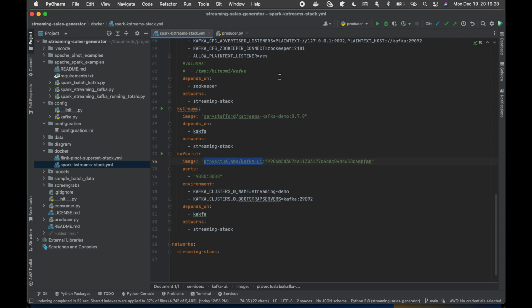I also have a K-Streams Docker image. This Docker image is a compiled version of the K-Streams application that I built in Java, and we'll talk about that a little bit later in the demonstration. But for right now, all you need to know is there is a K-Stream image. There's a compiled jar that's been placed into a Docker image on Docker Hub. That image will get pulled down, a container will get built, and this job will execute when it starts.